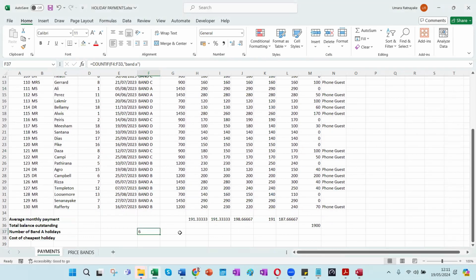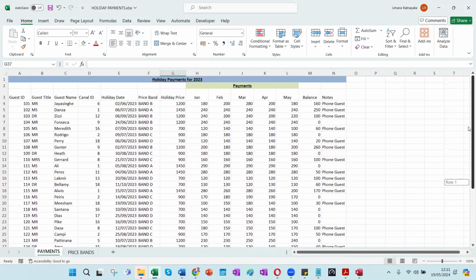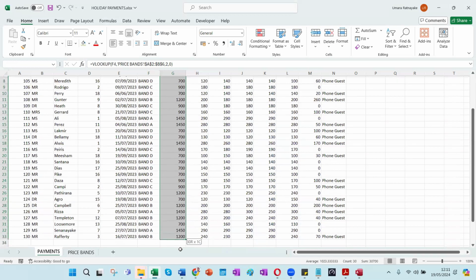Cost of cheapest holiday. So how do you find the cheapest holiday, Shugit? These are the holiday prices. So how do you find the cheapest?